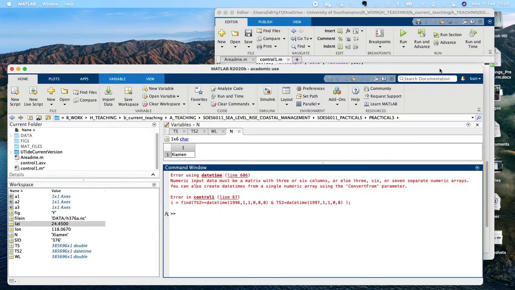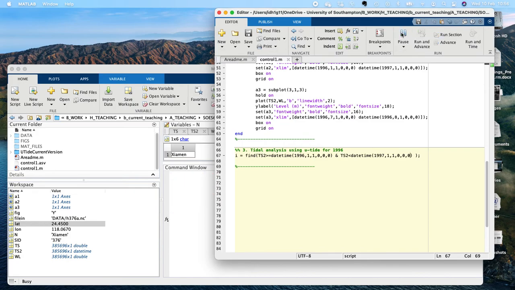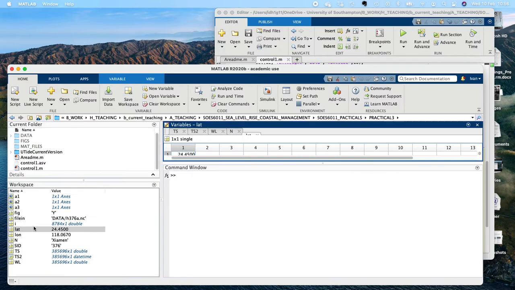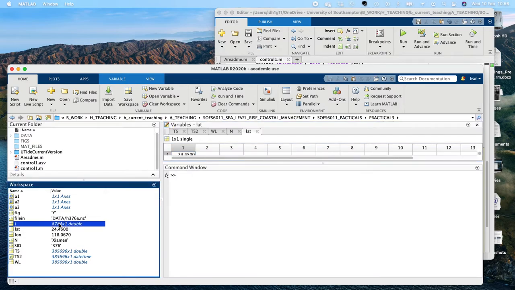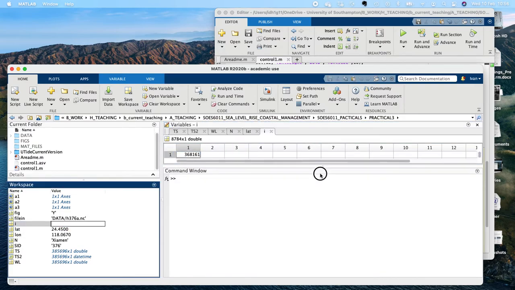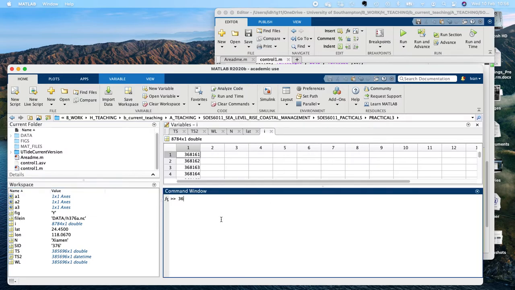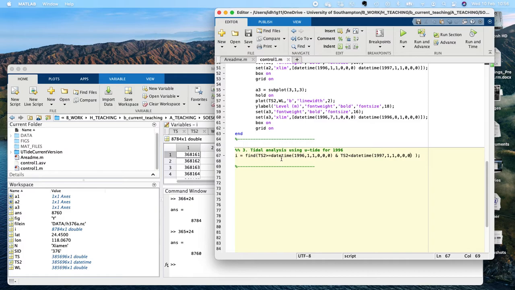So normally the good thing with MATLAB is if you do make a mistake, it normally tells you what the error is. Okay, so now we have the row numbers, and 8784 is good. I know that's the number of hours in a leap year. There's always that number of hours, and you can do that. You can say 366 times 24 and it should equal 8784. If it's just a non-leap year, there'll be 8,760 hours, so that's right.